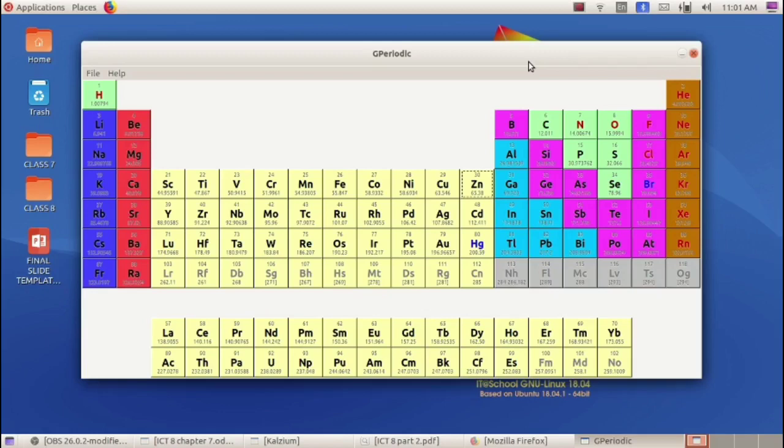So similar to the software Calcium, we have other software also which is related to the periodic table of elements. We have seen two software packages. One is GChemTable and the second one is GPeriodic. These two software packages also help us to learn about the periodic table of elements.